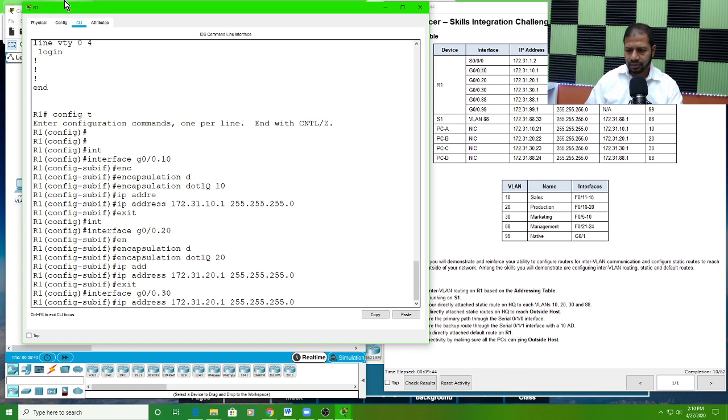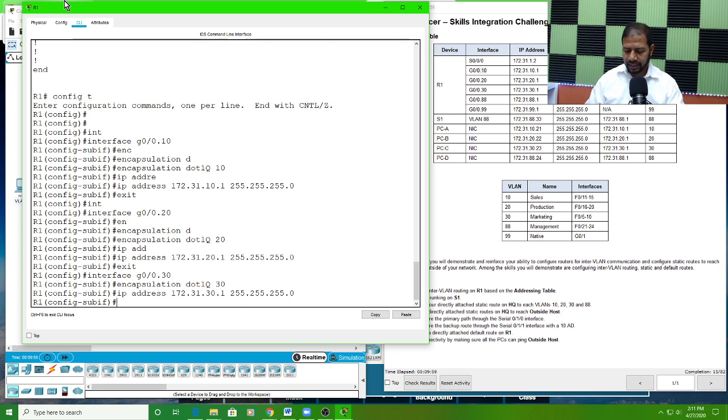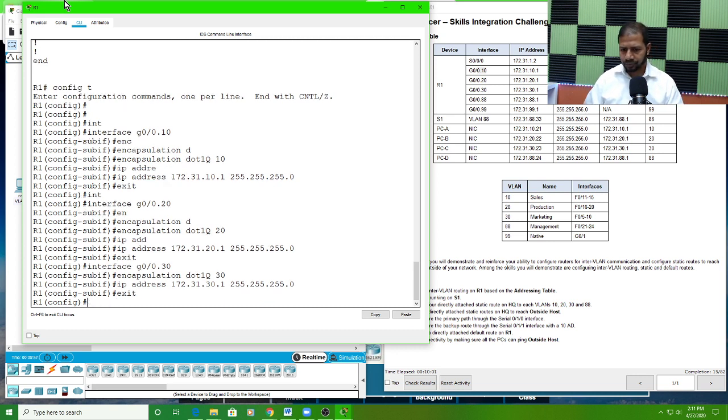Encapsulation easy, same, the encapsulation should be 30. IP address should also be 30. Okay, done. And then exit. Okay, again up arrow key. For the next interface it should be 88. Interface command, okay, right here the interface is dot 88.